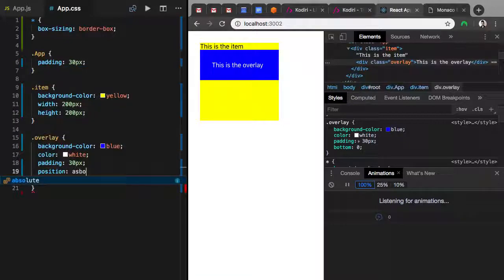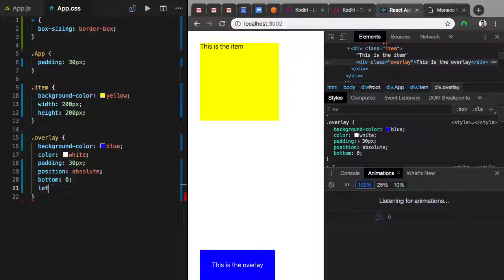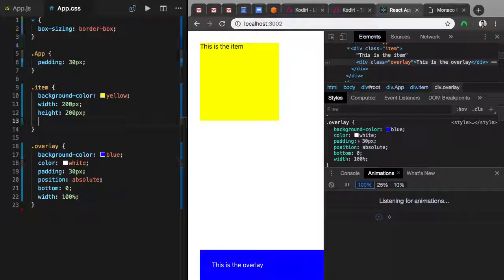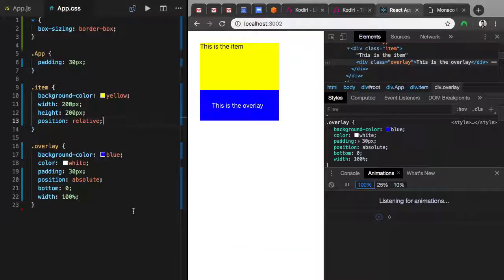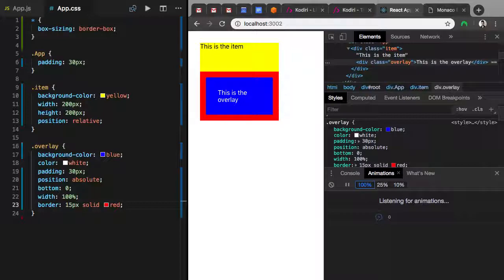Position absolute, width 100% or something like that, and the parent right with position relative, correct, right? So you see now, even if I add a border, we already have a padding, so that proves that the theory works. But if I add a border 15 pixels solid, right? Everything happens inside of the box because of that property.